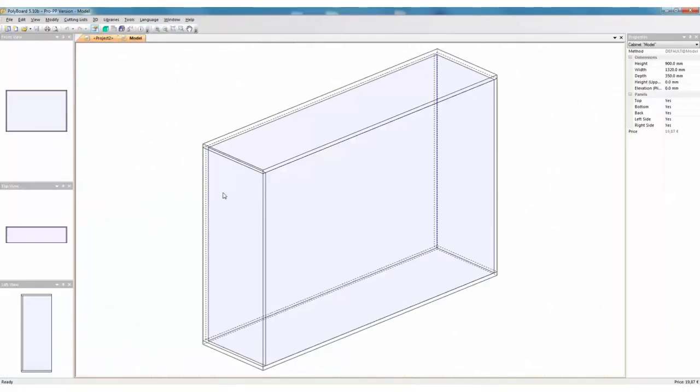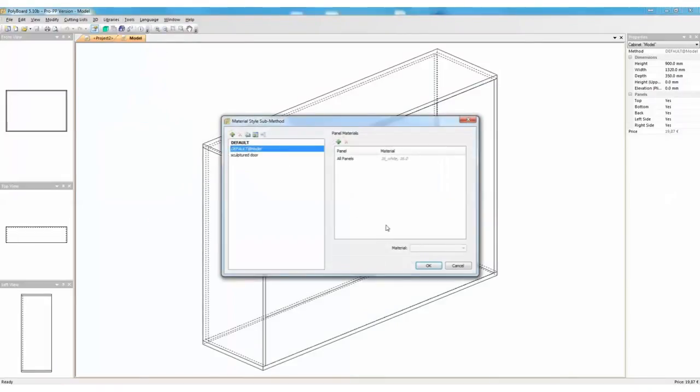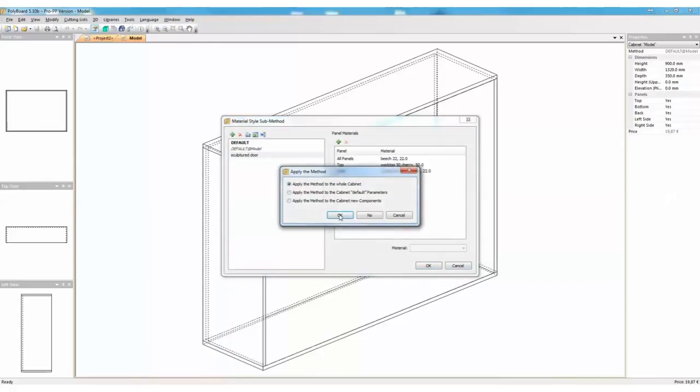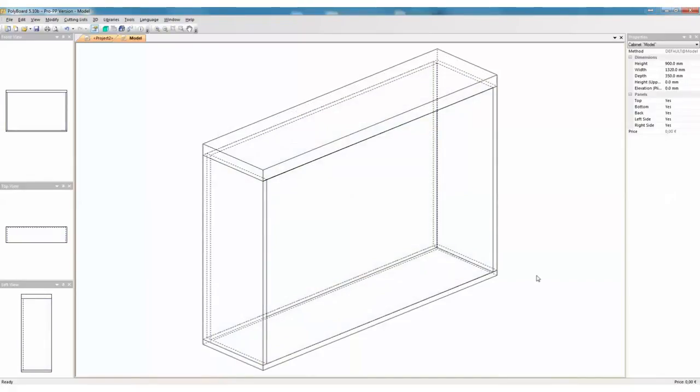But let's modify it. I click twice on it and let's modify it. Now let's say that for this particular model I want a particular design, and I have set up a manufacturing method. So I go into my libraries, into my methods, material methods, and I have a sculptured door cabinet here. I'll apply this method to my cabinet, and now the method has reorganized the materials, and I've got a cabinet which corresponds to this particular manufacturing method.